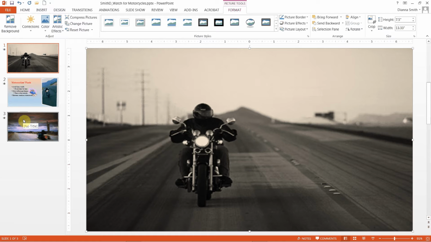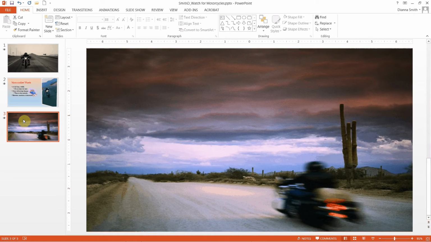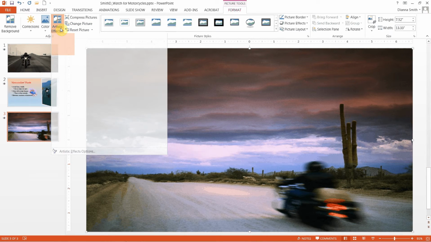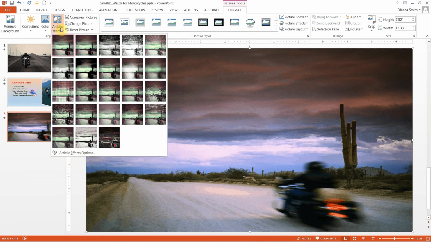So next it says to go to slide 3. To select the photo, we're just going to click in it. You know it's selected because the sizing handles are there. And then we're going to the artistic effects. So once again, up to the left, artistic effects. And we're going to use the paintbrush to apply that artistic effect to it.